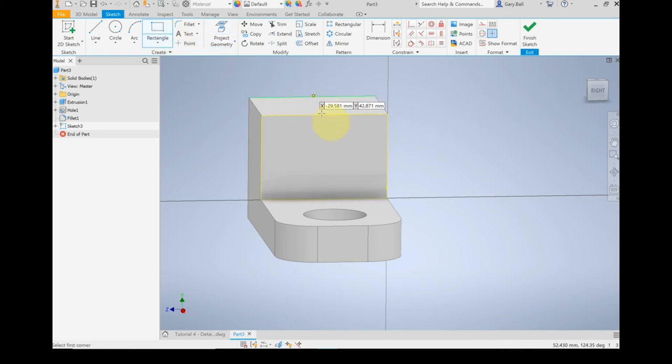And I'm going to use a shortcut. I'm going to use a rectangle. So make sure your first click actually is on the line there, not close, but directly on. And pull out a rectangle like that. Let's dimension that rectangle. So this face, I want that to be 20 millimeters.